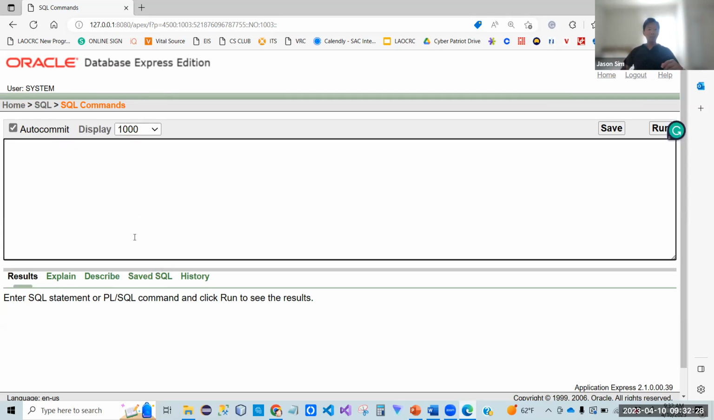Okay, and you want to make sure this is auto commit, meaning it's going to save it automatically. And I want to show you a different way later on, but this is the first way. Okay, meaning that in Oracle, first way you can actually enter SQL commands. And SQL stands for Structured Query Language. So you want to extract the information.